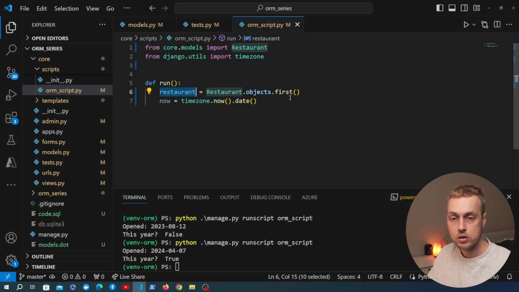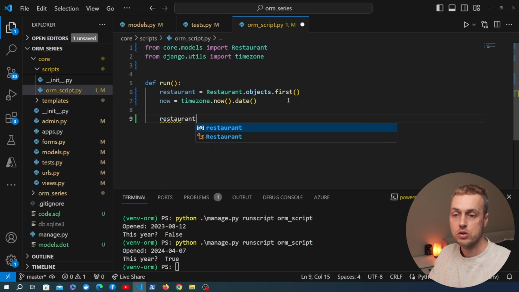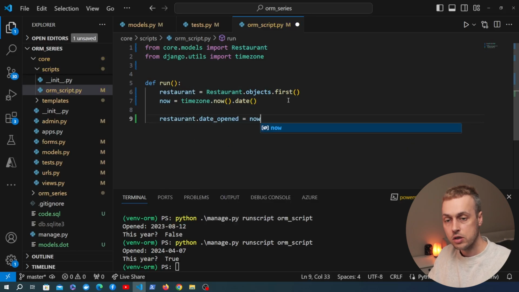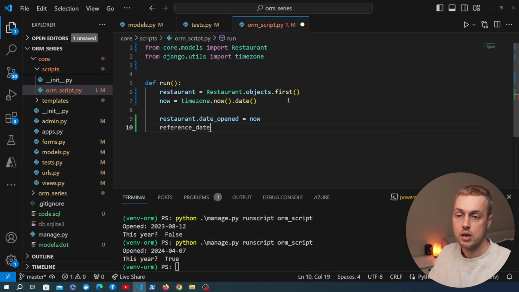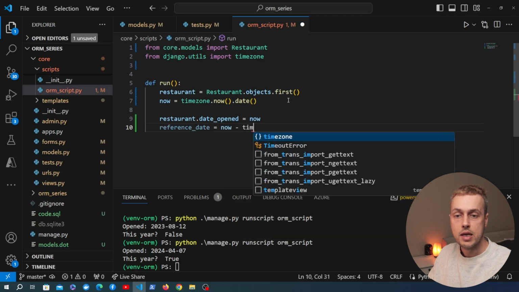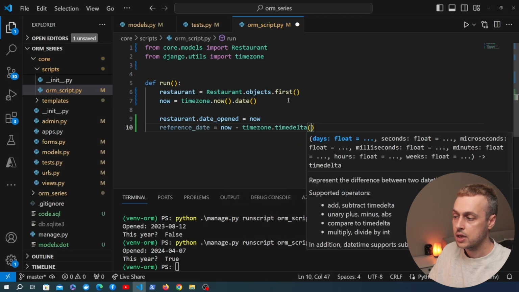Now we have this restaurant, the first one in the database table. What we're going to do is set restaurant.dateOpened to the current date time, so we're setting that equal to now. And then we're going to get a reference date from the current date. We're going to define a variable here called reference date, and that's going to be equal to now minus a time delta object. So timezone.timedelta, and we're going to specify 5 days prior to the current date time.